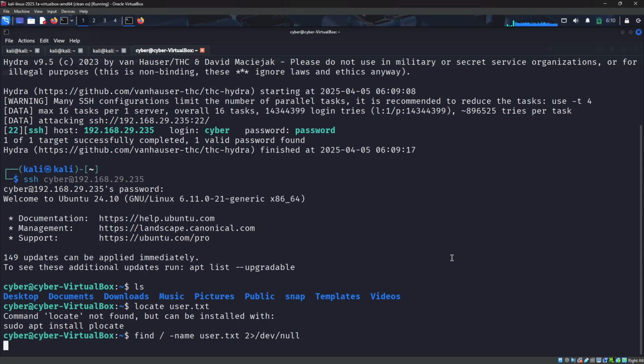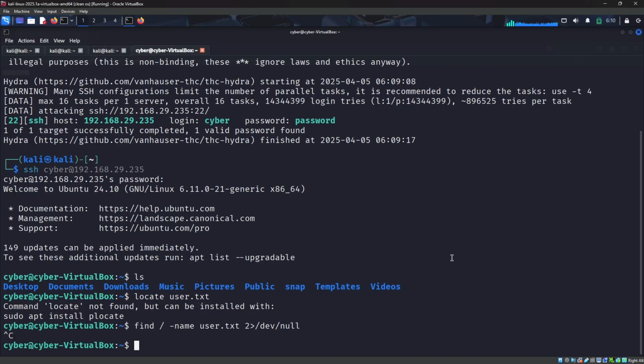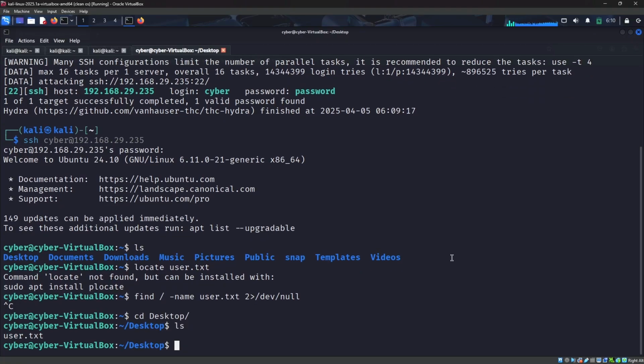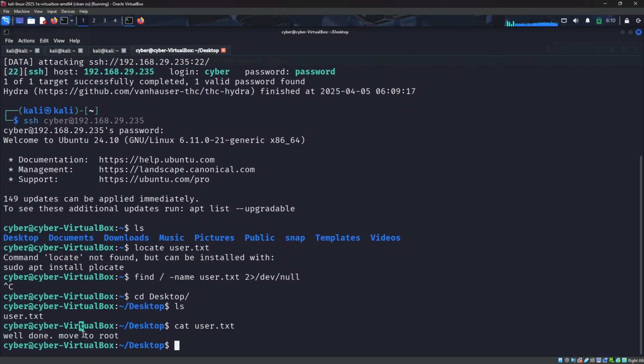Basically, the user will try to find the user flag and try to become root. Maybe some commands will work, like sudo, or else it will not work. It is taking a lot of time, so I'm not wasting your valuable time, and I'm just ending this. We know the flag is in the Desktop. So maybe some users will move to the Desktop directory and ls, and he gets the user.txt. Yeah, cat user.txt. Boom, well done. Move to root.